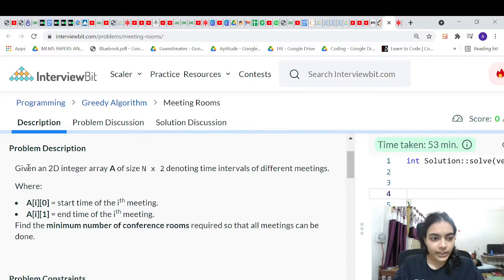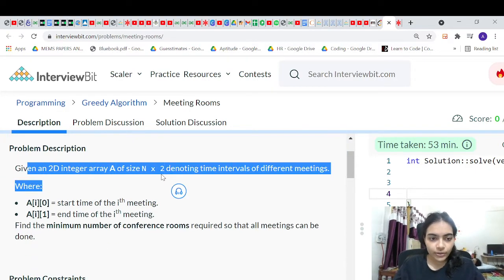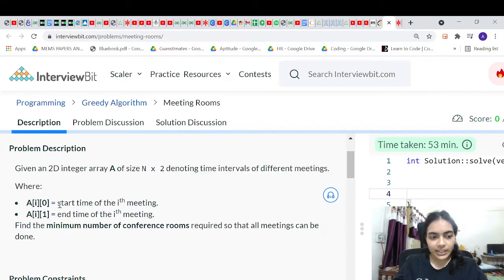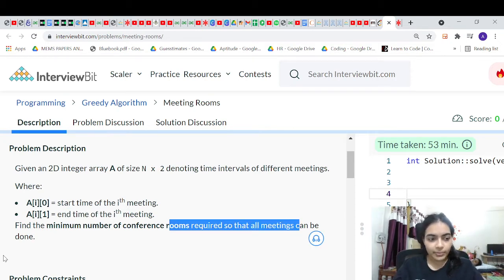Today we are going to solve the problem called meeting rooms. We are given a 2D integer array of size n cross 2 denoting time intervals of different meetings, where the first one is the start time and the second one is the end time. Find the minimum number of conference rooms required so that all the meetings can be done.